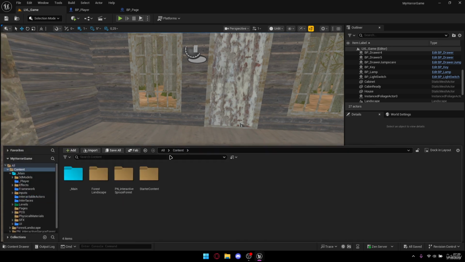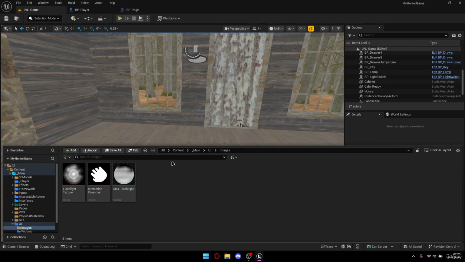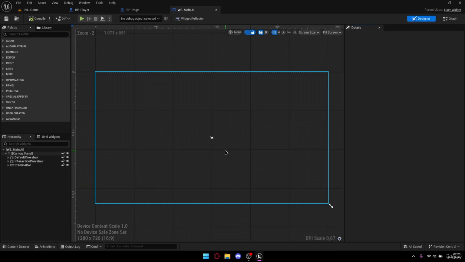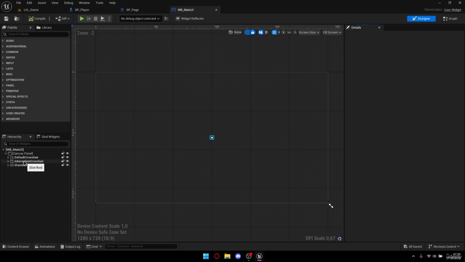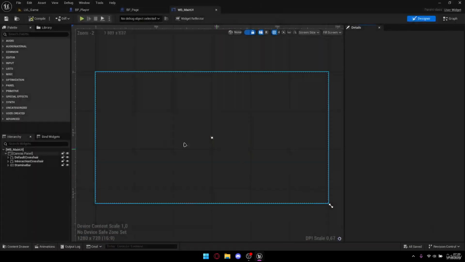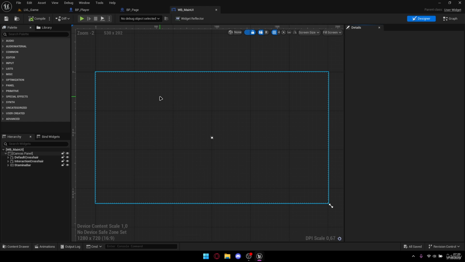So let's go back to contents, main, and here we have our UI folder where we have images and widgets. If you open up this widget main UI, we can see that we have this default cursor, interaction cursor, and stamina bar. This is something we've set up before. So when I start running, you can see this stamina bar appearing on the bottom right here, which is invisible by default. It only appears when we are sprinting. That's what we programmed while covering the sprinting mechanic.